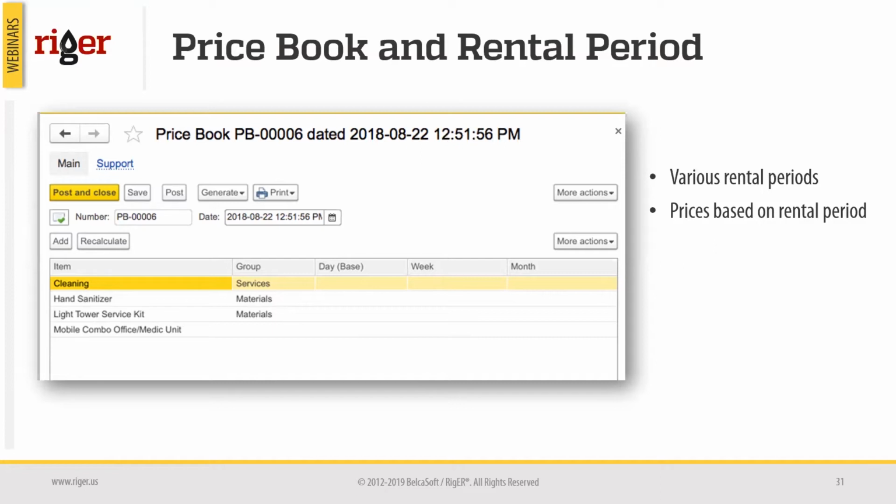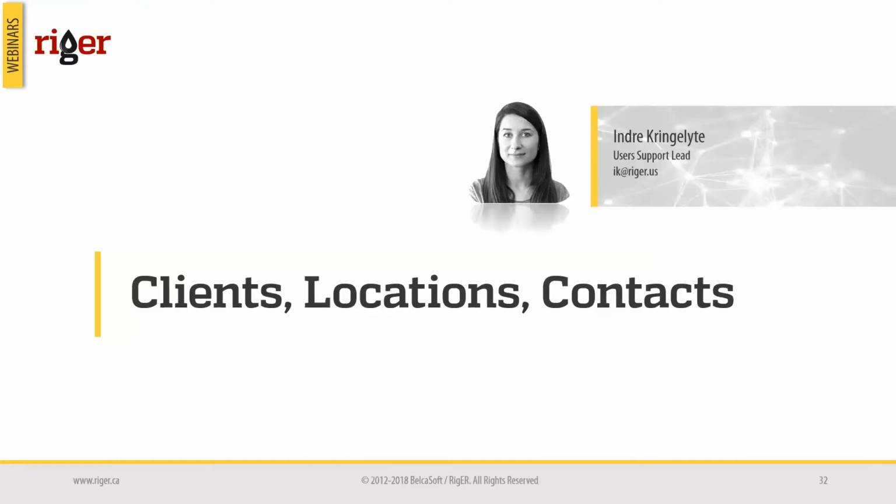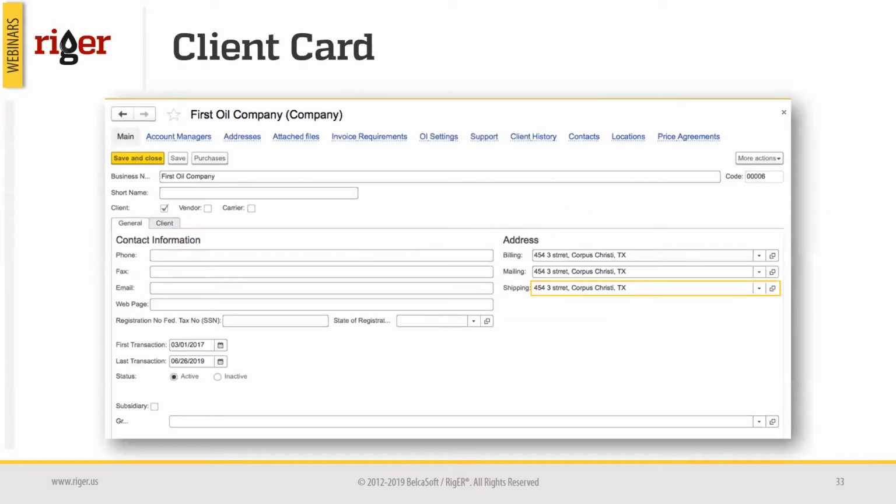So now let's move to the next topic, which includes clients, locations, and contacts. And let's start with the client cards with the clients. RigER has company cards in the system where you can store all important information and details about that client. Information such as addresses, locations, contact lists, and etc.